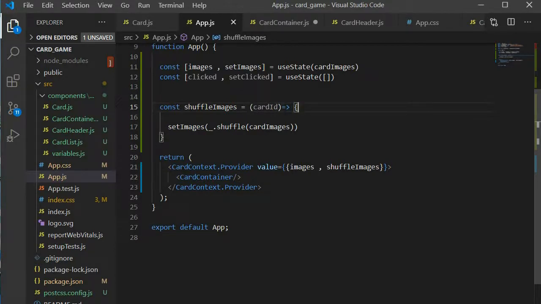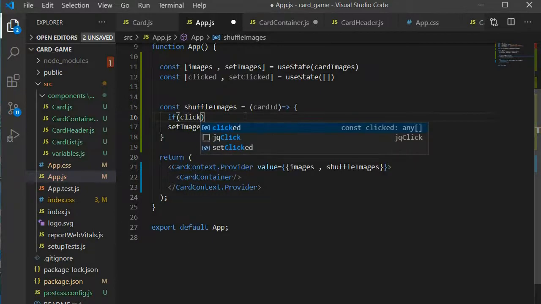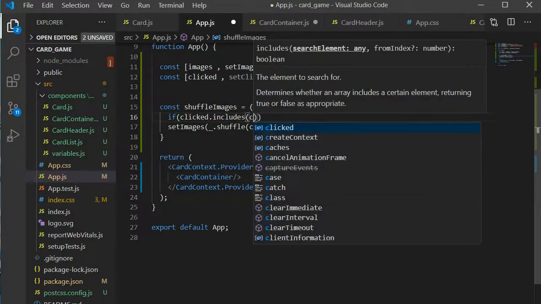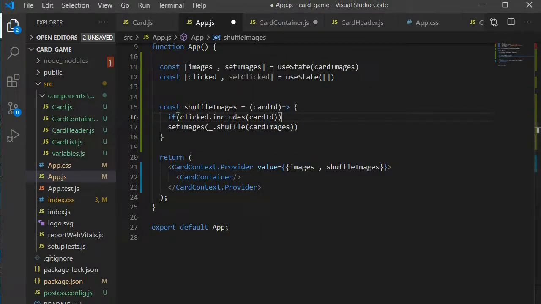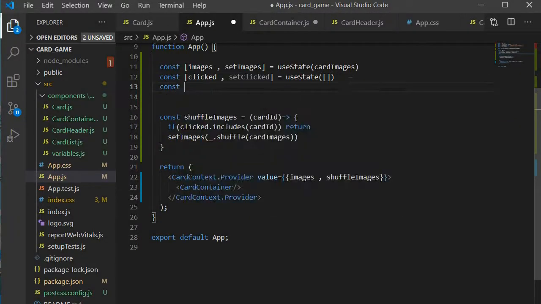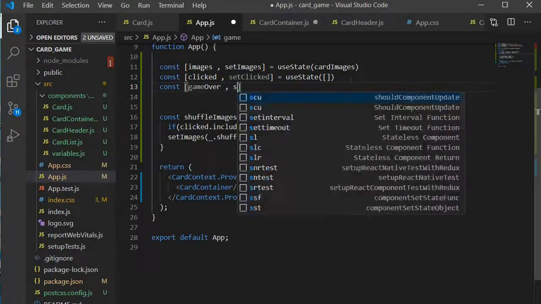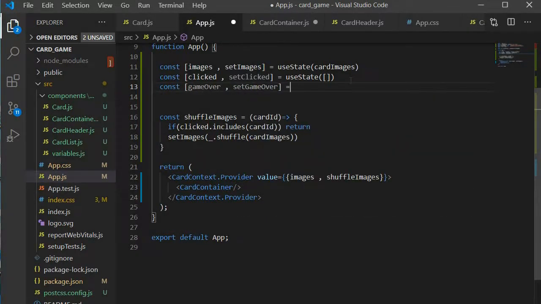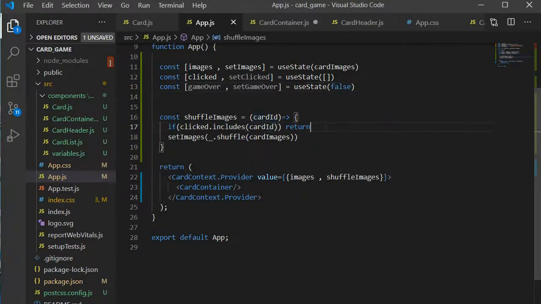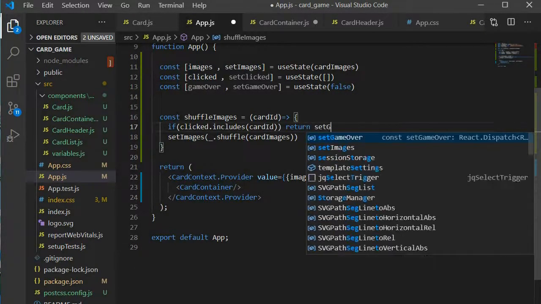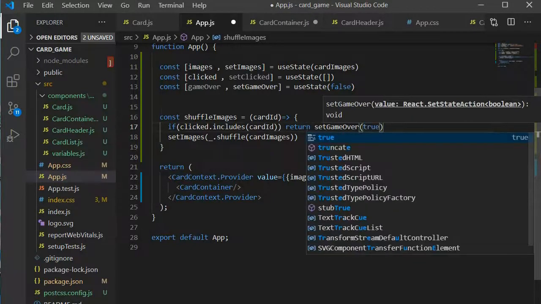And the shuffle function is going to check first if that ID already exists inside of our clicked array. So I'm going to say clicked.includes, and check if that ID is in there. And if it's in there, then the game is over. So we just return. Or we can have a state called game over. So we're going to have a state over here called game over. I'm going to say set game over, and the first state, of course, is false. But every time the game is over, we're going to say set game over equals true.